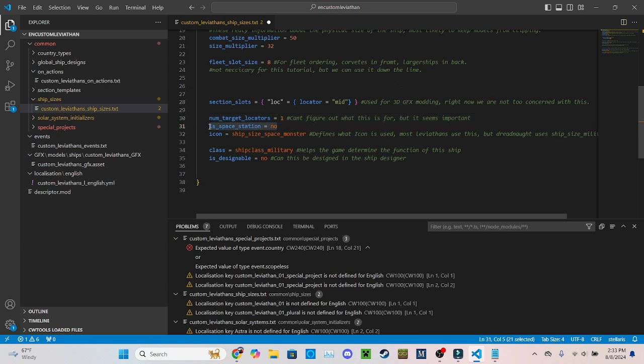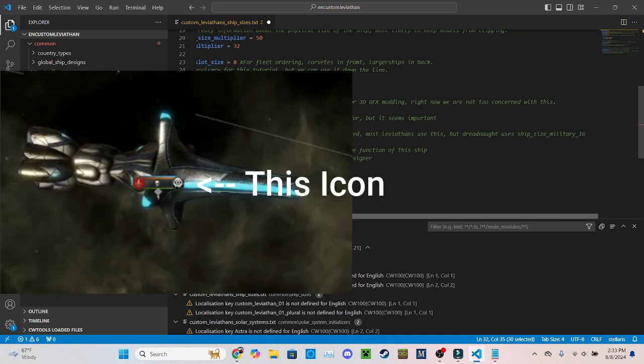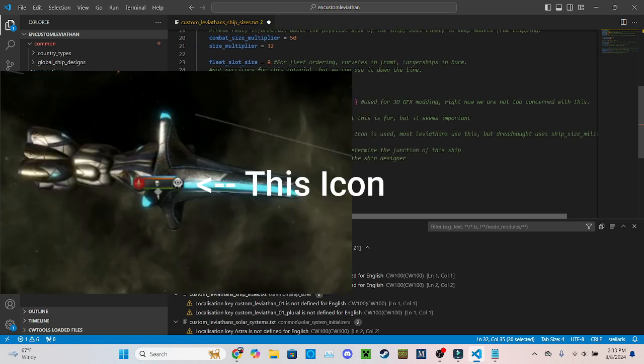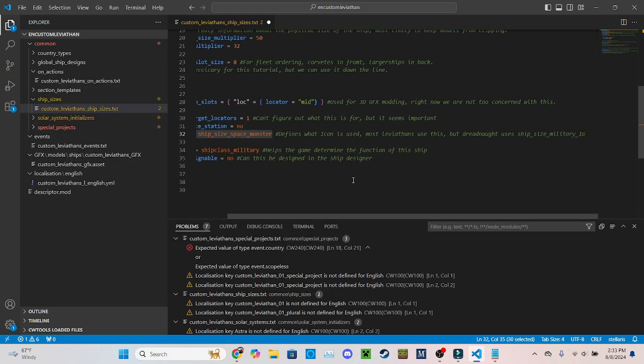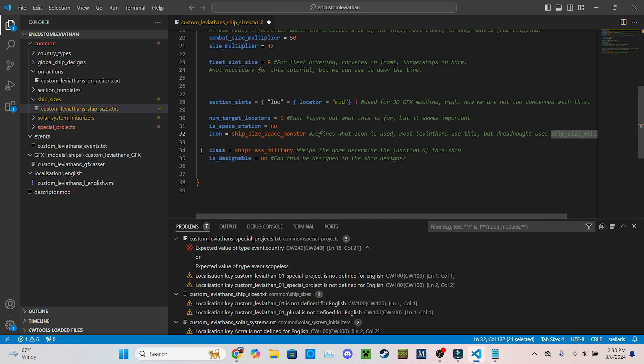Is a space station? No. Icon, this changes the icon, so I might do a tutorial about how to do the icons later, but this defines what icon is used on the side of the ship. The Dreadnought uses ship size military 16. Might switch to that actually.